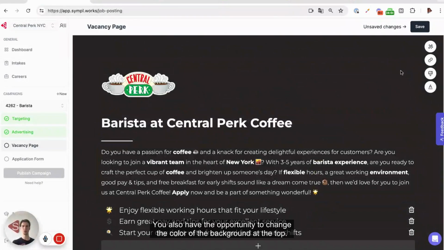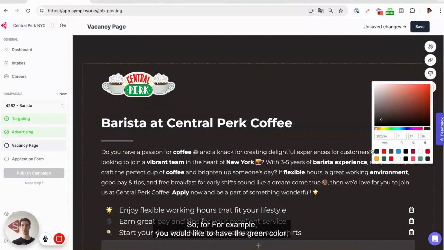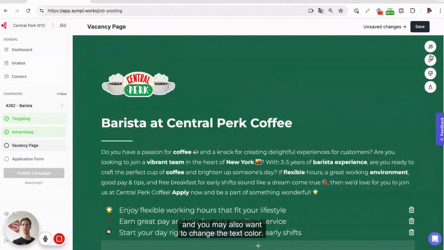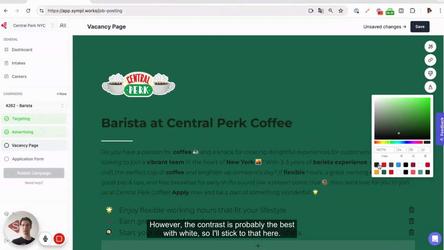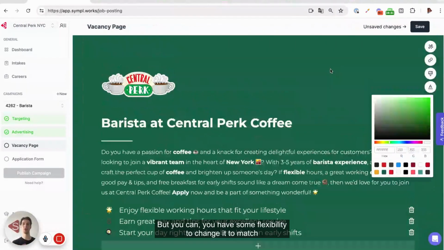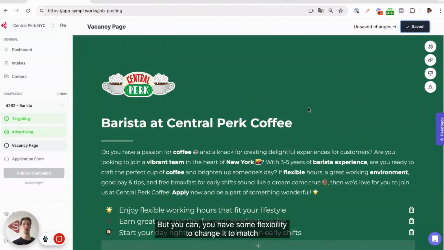And you also have the opportunity to change the color of the background at the top. So for example, you would like to have the green color, and you may also want to change the text color. However, the contrast is probably the best with white, so I'll stick to that here. But you have some flexibility to change it to match your branding guidelines.